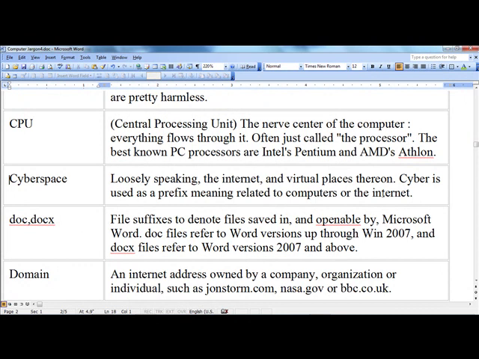Cyberspace. It is the internet and places on the internet.